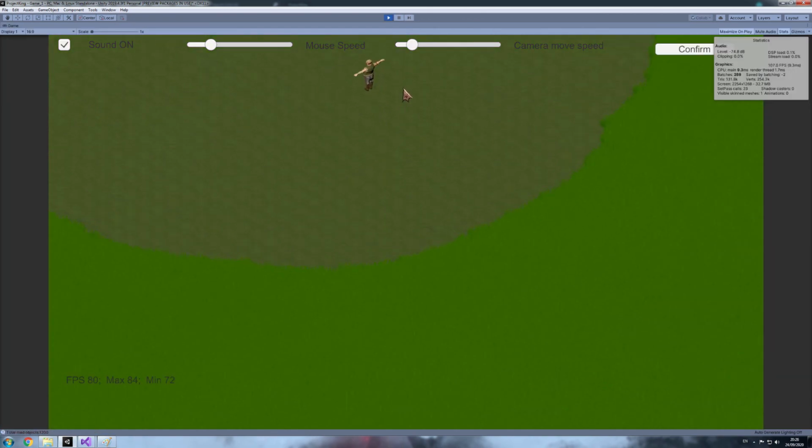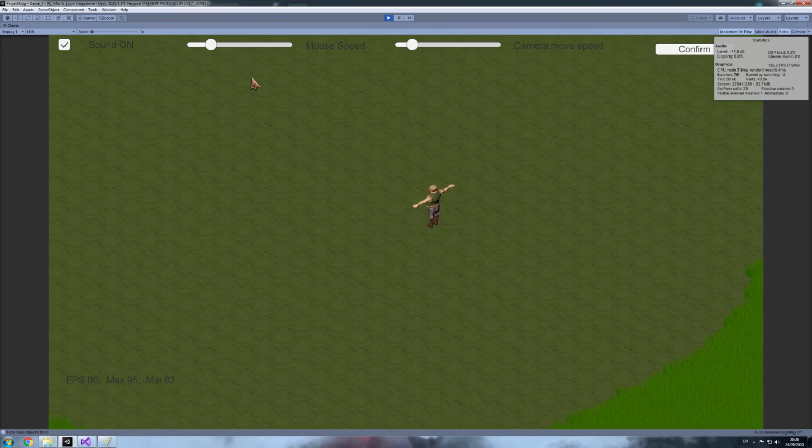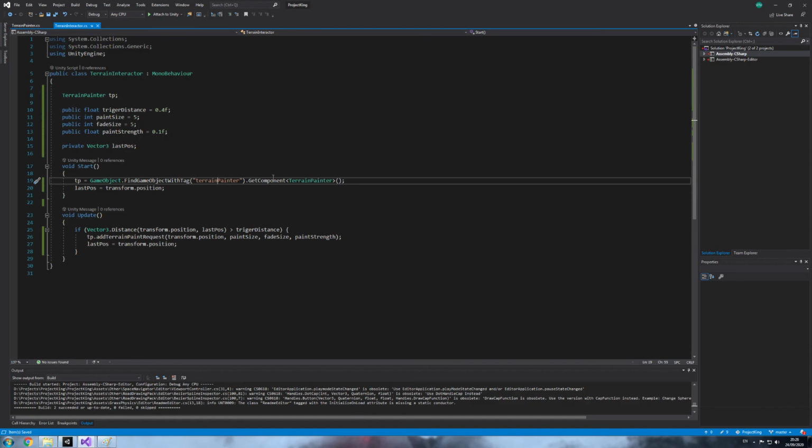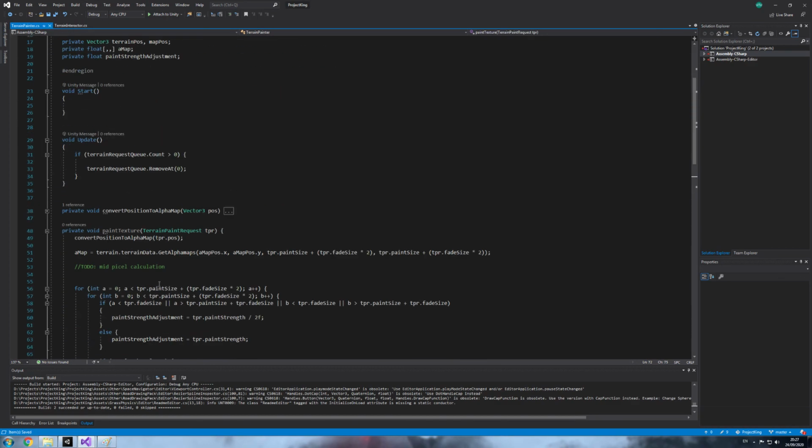Okay, so let's zoom in. But yeah, it's not painting. So let's have a look. We have paint strength. Let's put 1. Game object with a terrain painter, and last position. So let's have a look at this one. Oh, paint. We never requested.